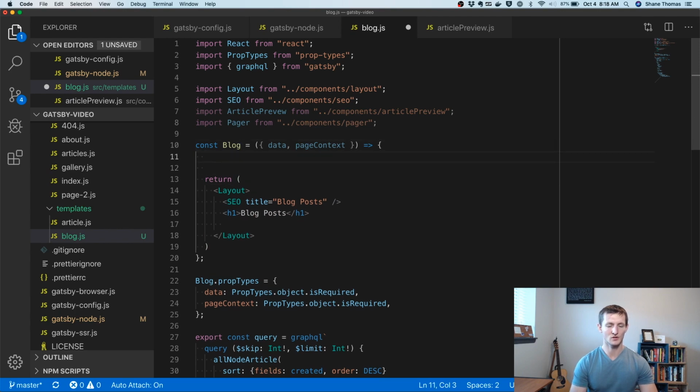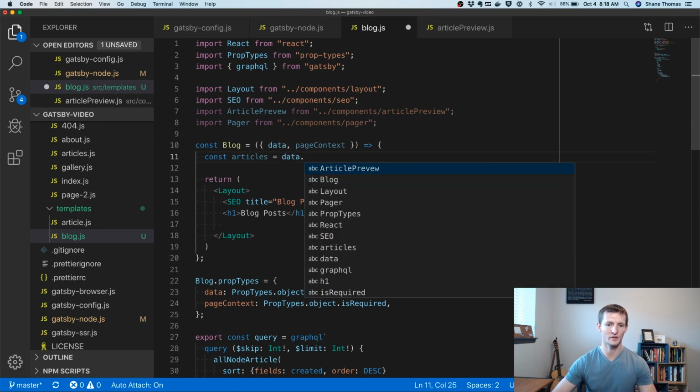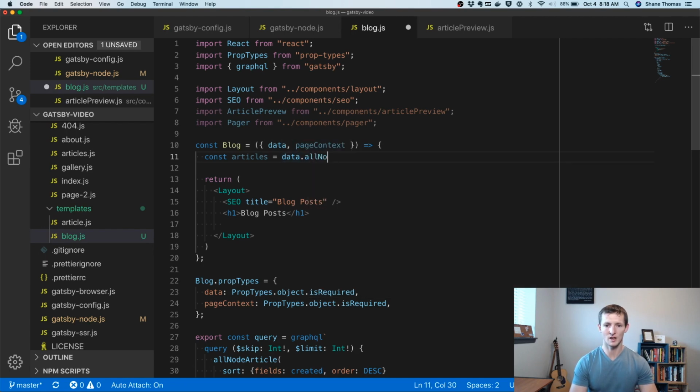And up here, I'm going to actually just grab an article constant here, just so I don't have to reach into this data variable as much or as deep each time. So node articles dot nodes. Something like that should work. So I'm just simplifying this a little bit. Now I'm creating my JSX that's just going to return a layout.